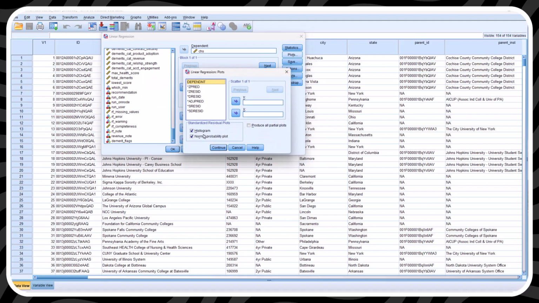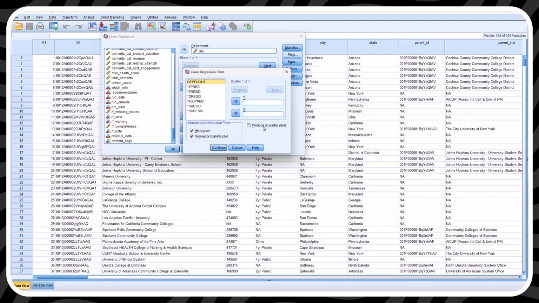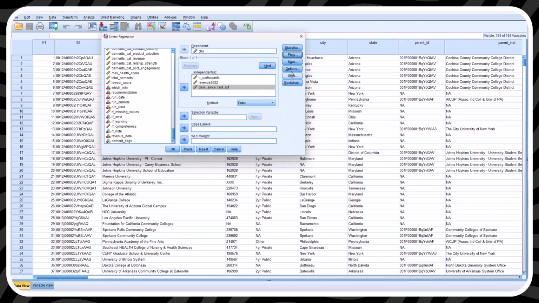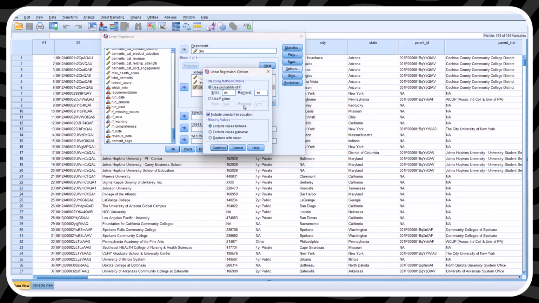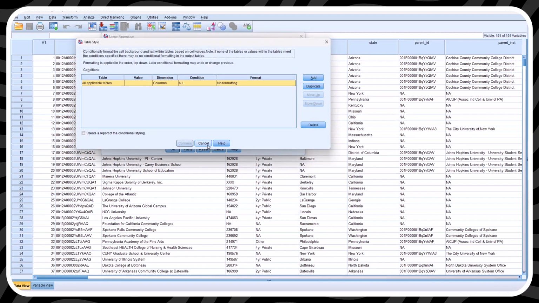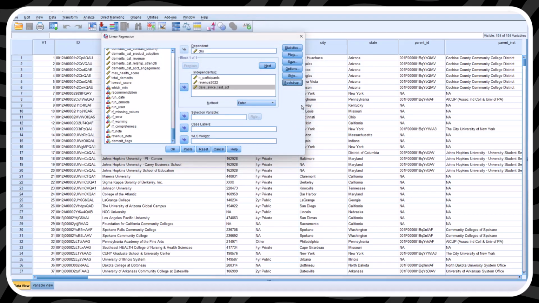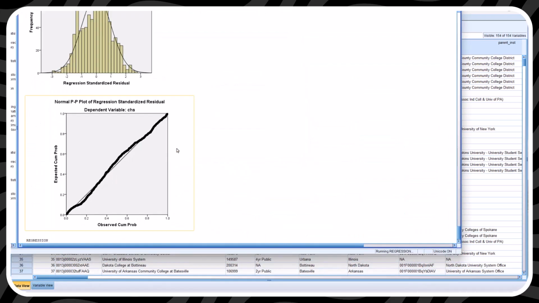Plots, we're going to keep the histogram and the normal P-P plot. You can create additional scatter plots if you wish. We do not need all partial plots. Don't worry about that. We don't need anything in there. Not a big deal there. We do not need bootstrapping. And we'll click OK.